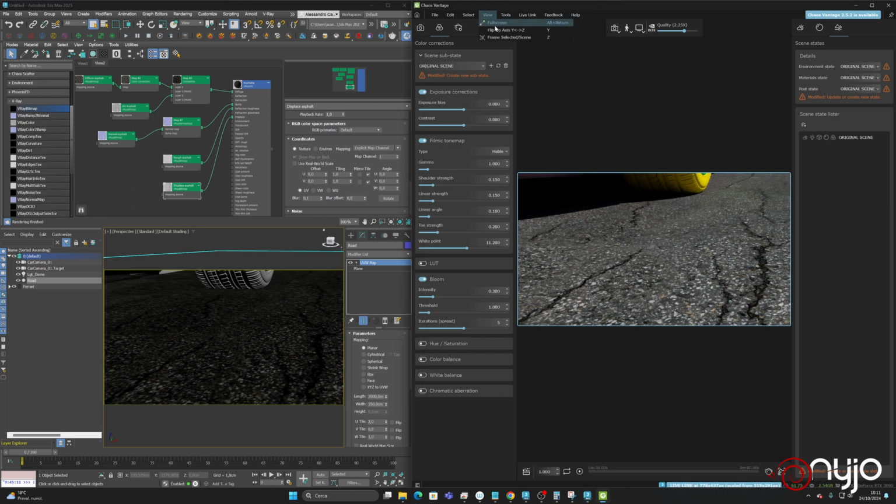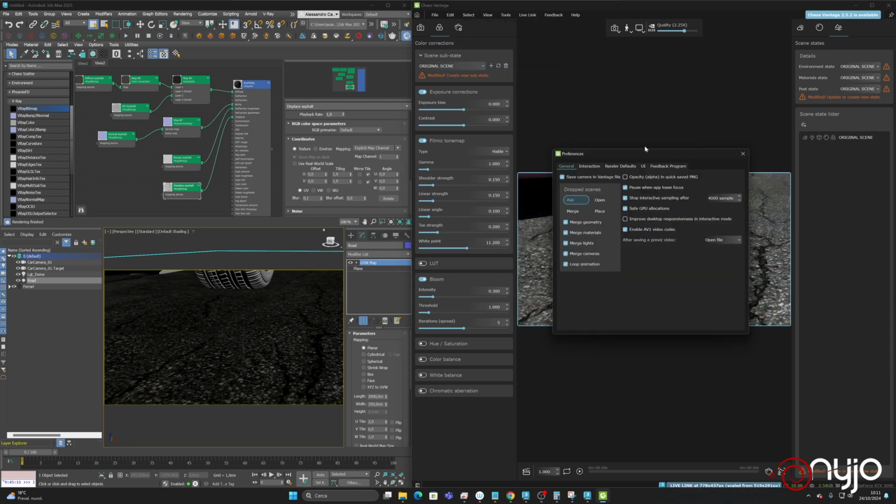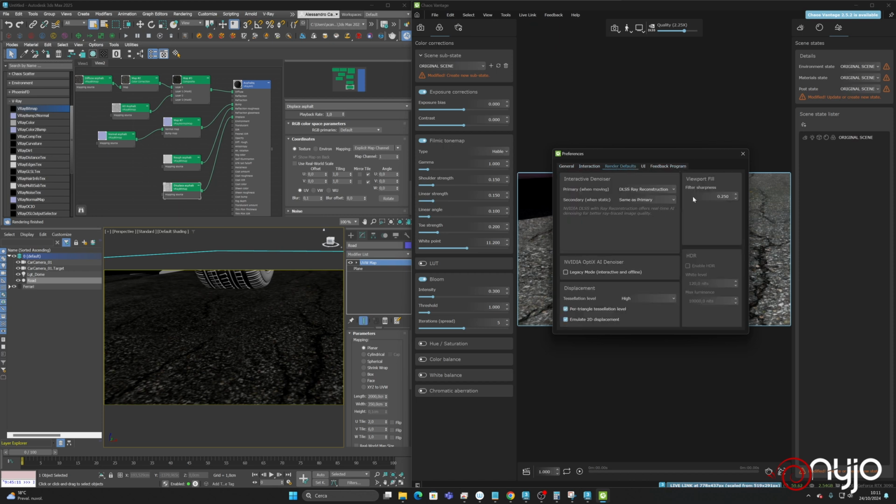By the way, the first thing we have to do about the displacement, let's go in the preferences from the menu here, and you have to navigate and go inside render default, and be sure that inside displacement you have the per triangle tessellation level and the emulate displacement, to have a better quality obviously, and a tessellation level set to 1.